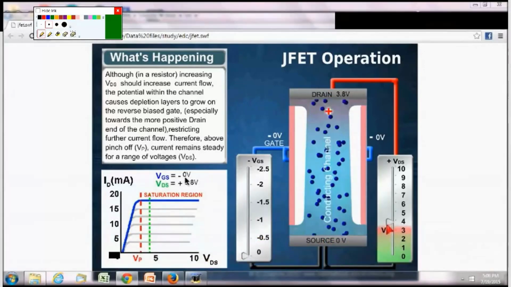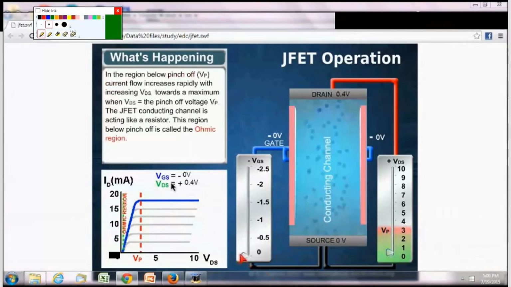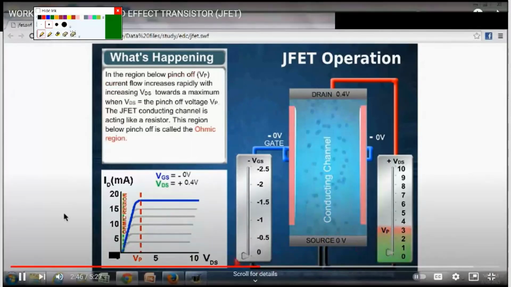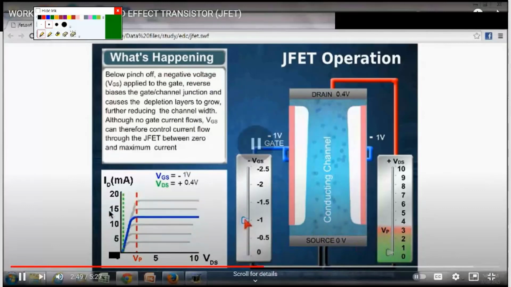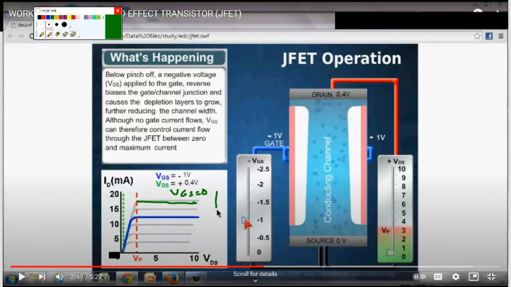Next, we will increase VGS in the negative direction and focus on VDS. Let's see what happens to this graph as VGS decreases. VGS starts at 0, then decreases: VGS 1, VGS 2, VGS 3. As VGS decreases again, the point that was here is now here.